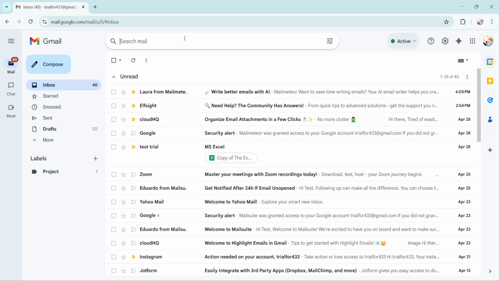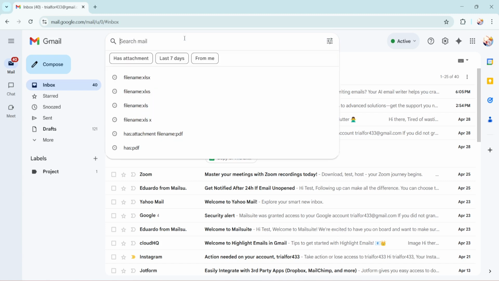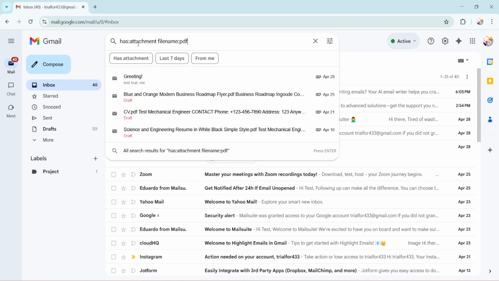Next, you'll need to type a specific search command into the search bar to find attachments. Simply type "has:attachment" to bring up any emails that contain attachments in your inbox. But if you're searching for a specific type of file, let's say PDFs, you can refine your search using an additional parameter. Type "has:attachment filename:.pdf" into the search bar. This tells Gmail that you're specifically looking for emails with PDF attachments. It's a concise and powerful way to zero in on exactly what you're looking for among potentially thousands of emails.